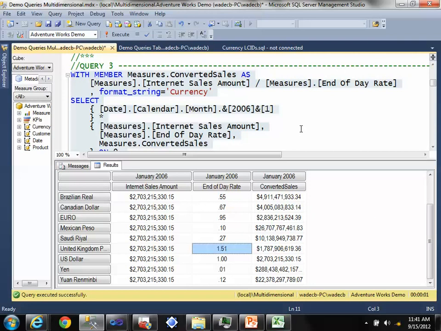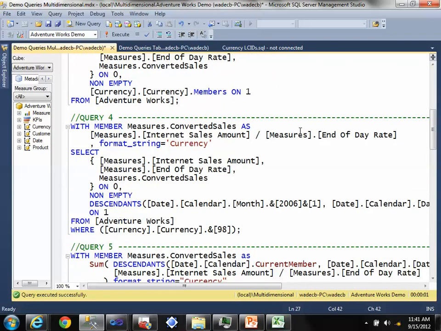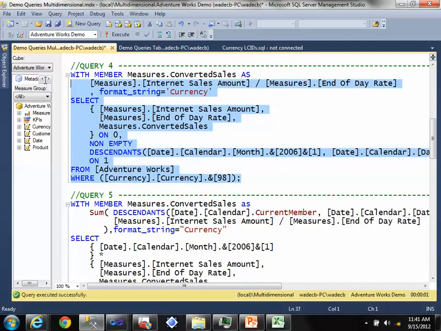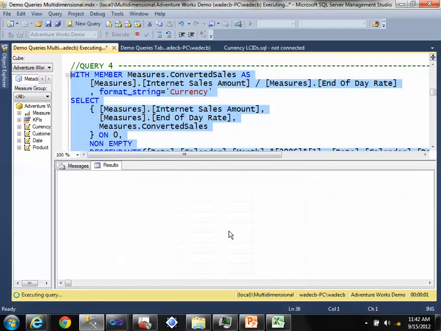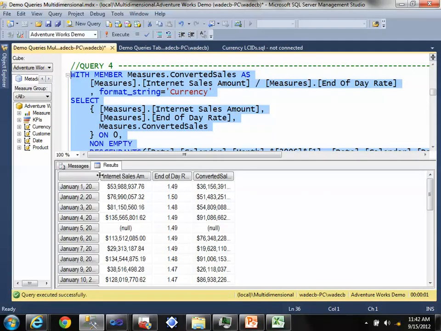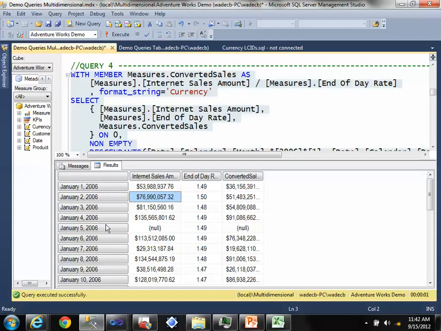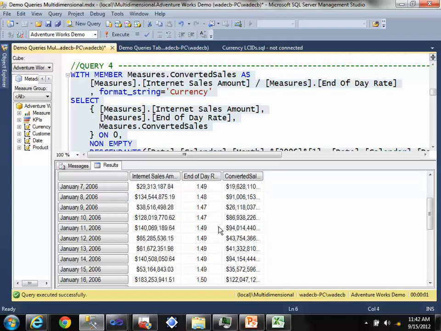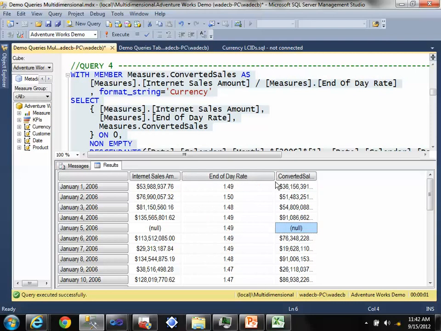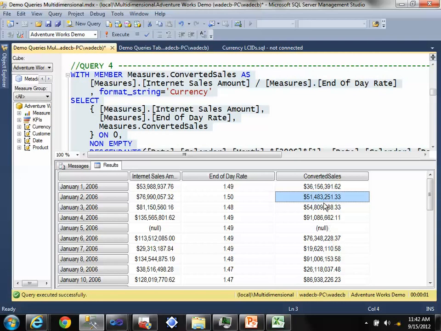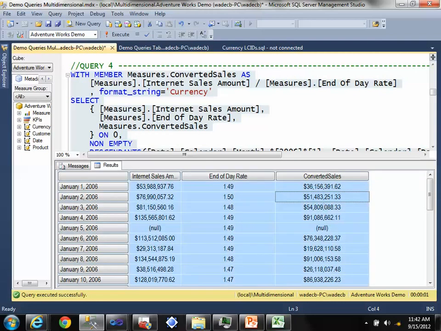So to do that, we can run this. This query is just to illustrate the concept I just said. So we're not actually aggregating to the month level yet. We're just having all of the days in January, and we'll take the end of day rate for each individual day that was in place for each day, and then we'll do the converted sales. So these are the correct converted sales numbers for each day in January.